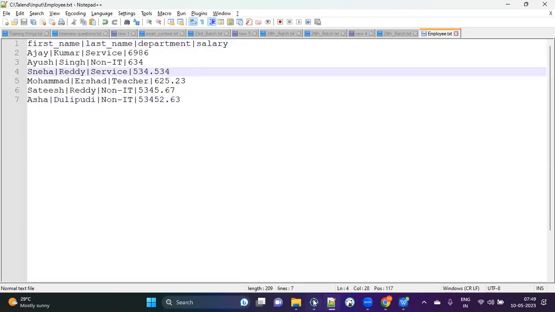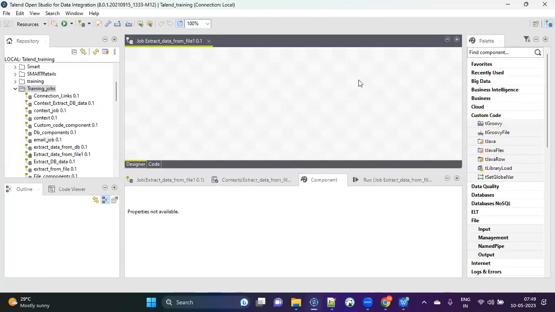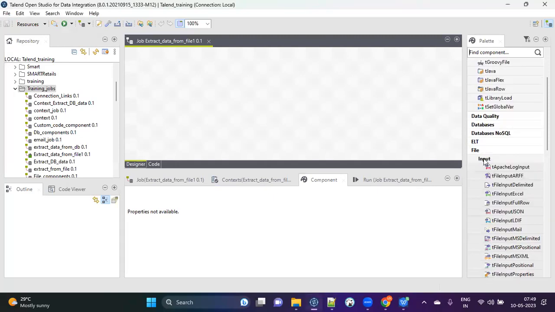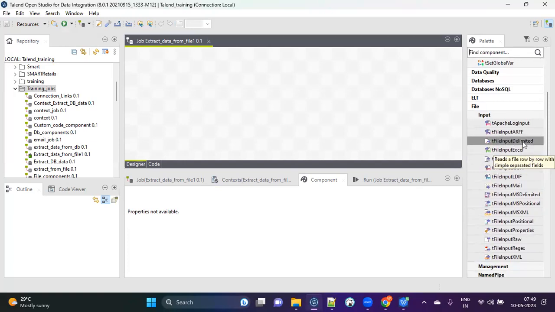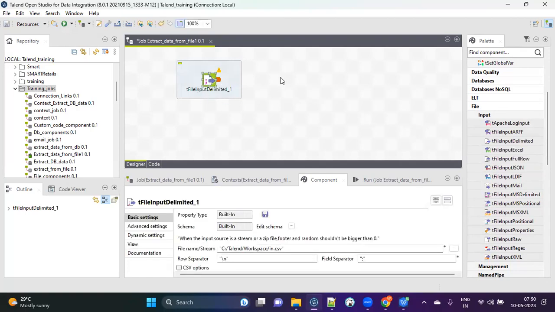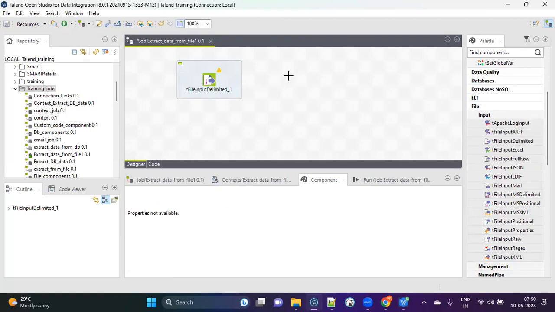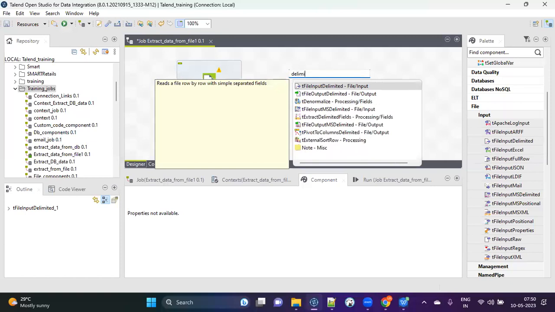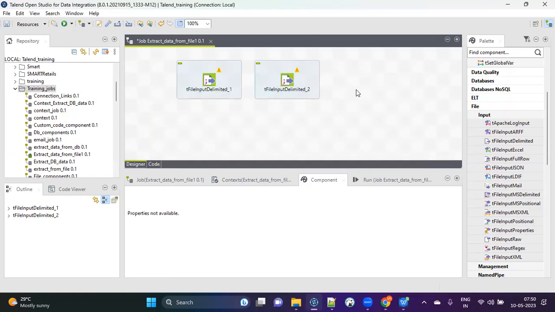Now let's come back to Talend and understand these components. So this is now the file system. I have to extract the data. That means I have to input the data from, and then there is this component called delimited. So this is my component that I need. This is the first way to do it, or the second way is if I just start typing delimited, it will give me all the components which have something related to delimited inside. So I can just double click and get that component.